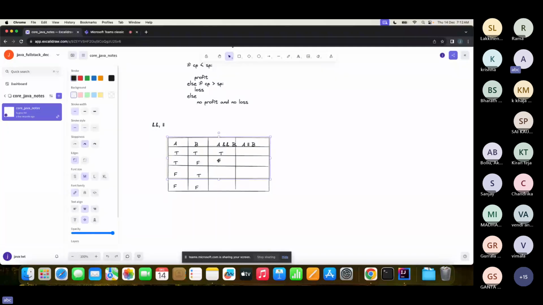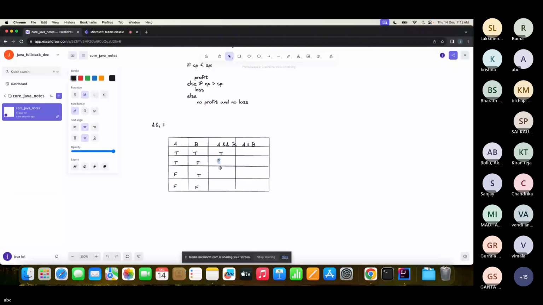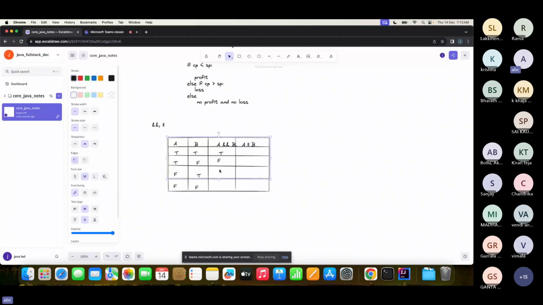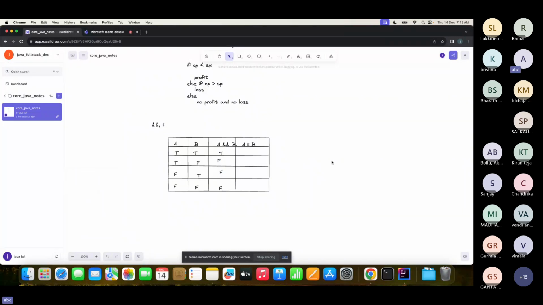Okay, let me take this value. That would be better. Let me put it here, false. And this is going to be false. So in case of the AND, if you take that here, both conditions have to be true, then only the result will be true. If any one condition is false, it is going to be false.